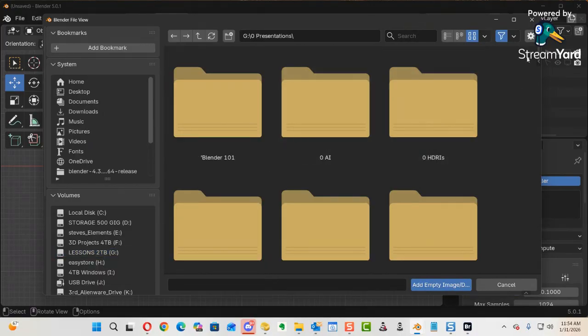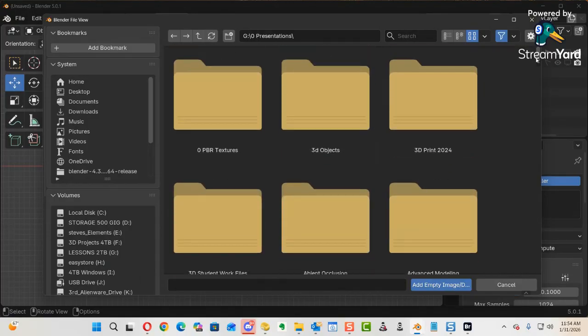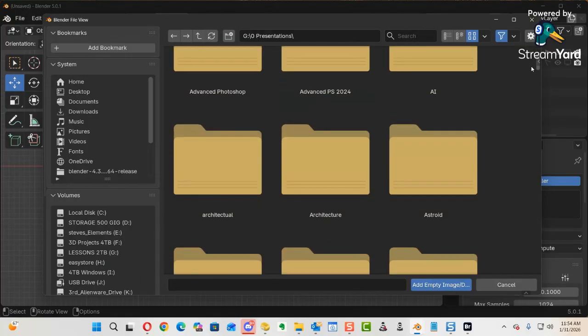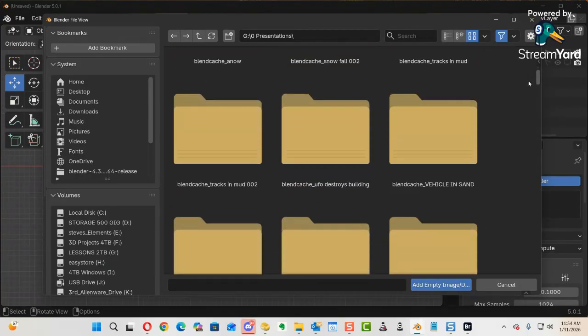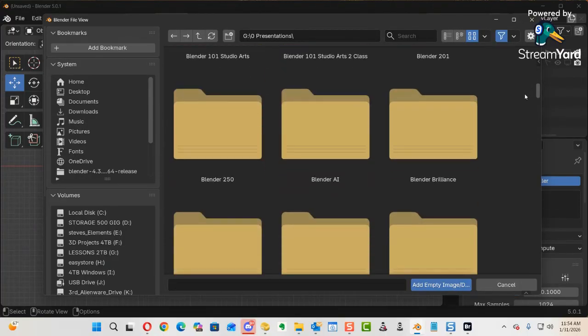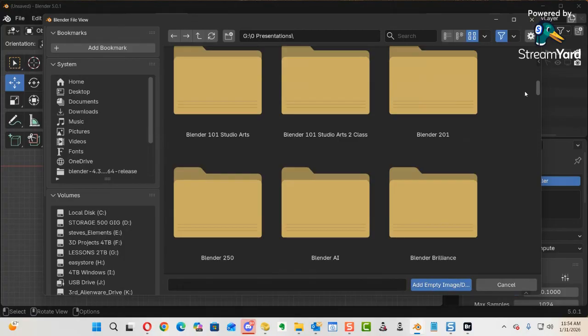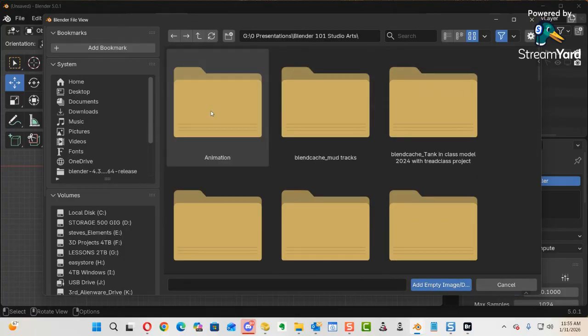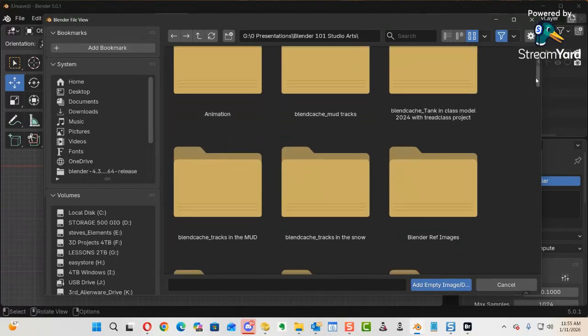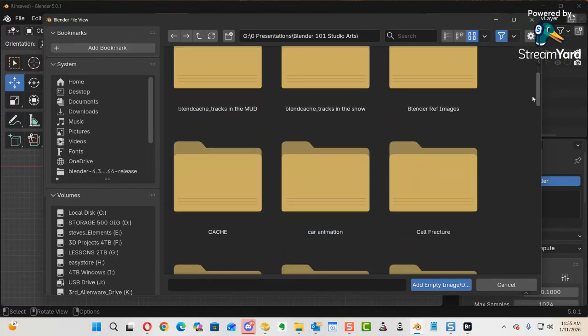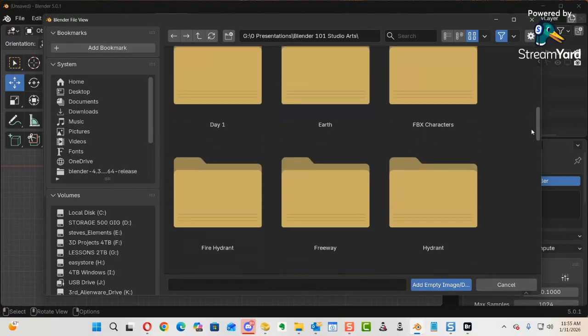presentations, and then I've got a Blender 101 Studio Arts, I think is what it was titled. There it is, right there. So I use these images for my Studio Arts class. I'm the lead Blender instructor at the Studio Arts in Los Angeles.